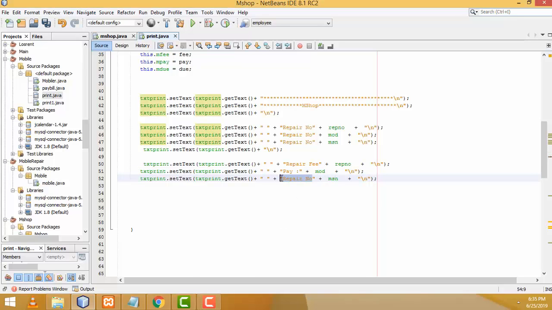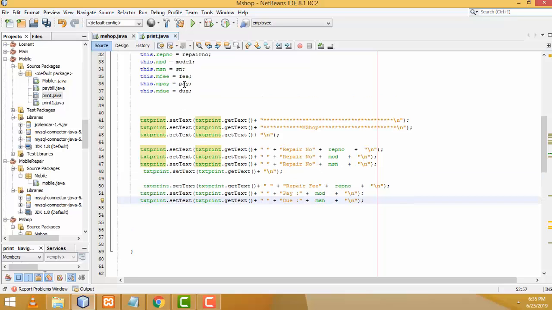After that here we have to give this one as a due. After that we have to set this variable, here this fee. Ctrl C to copy, Ctrl V to paste here, Ctrl C to copy, Ctrl V to paste here. Right, all the values we have set.